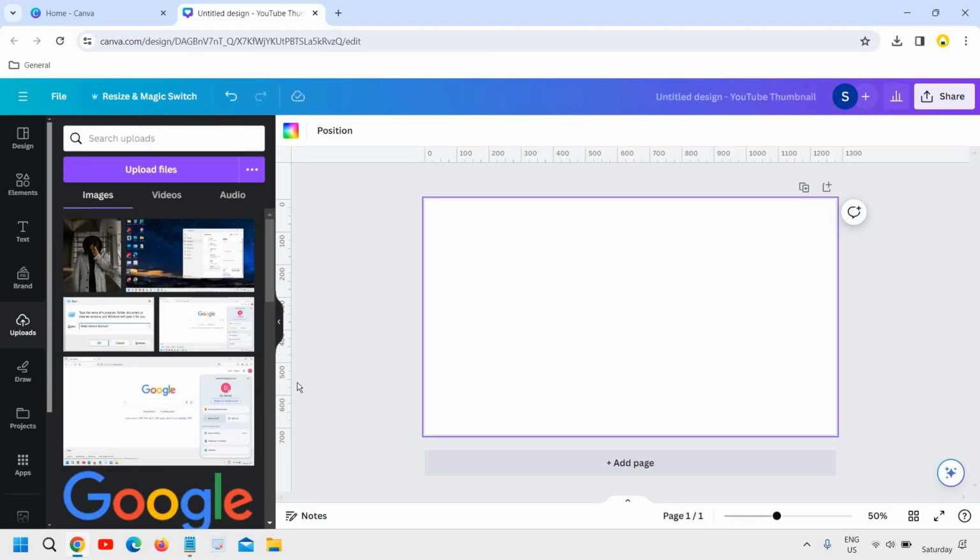Good day, everyone. Learn how to remove background from Canva.